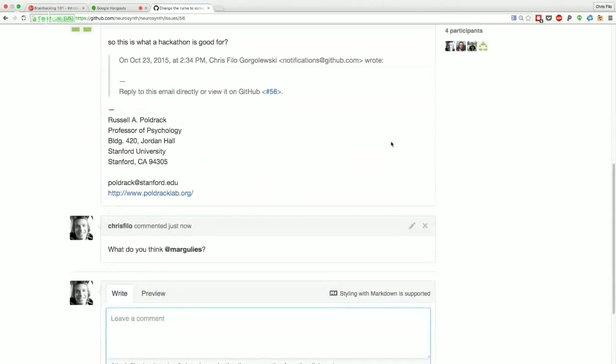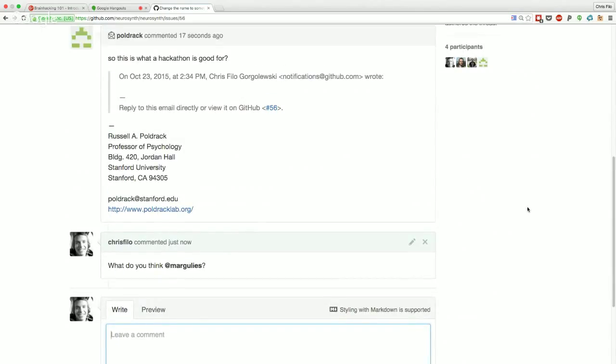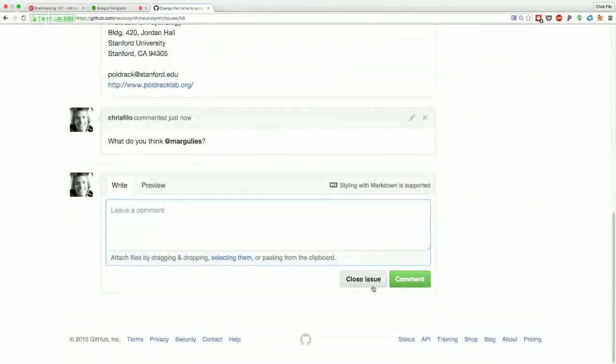So this is the interactive aspect of it, and then at the end you can actually close the issue if it's resolved. Issues can be closed automatically by comments, etc. But this is the best thing about GitHub because it brings people together, and you can get in touch with your favorite developers very quickly.